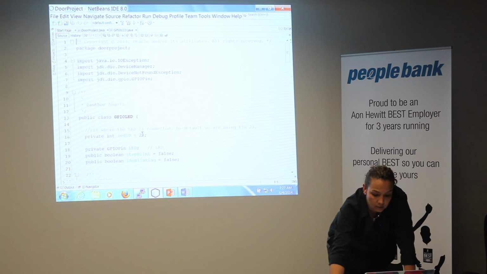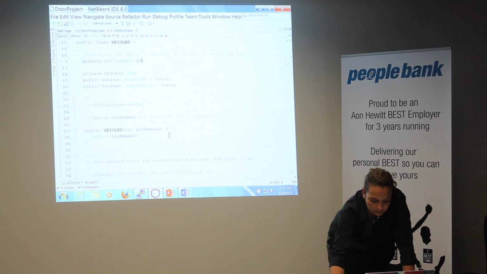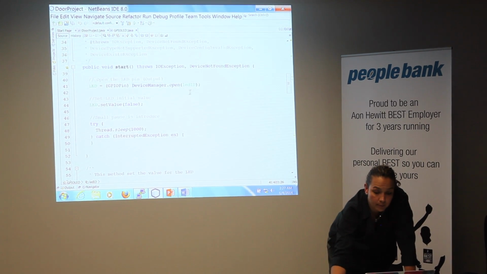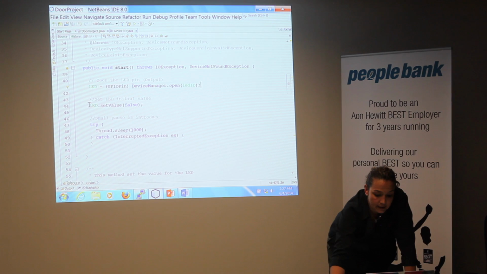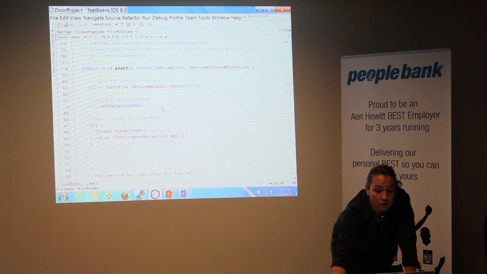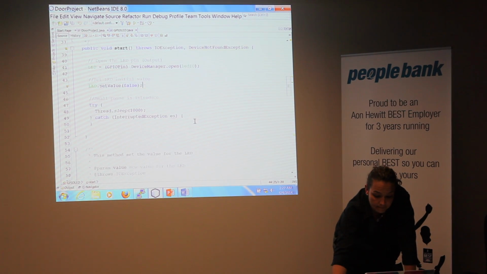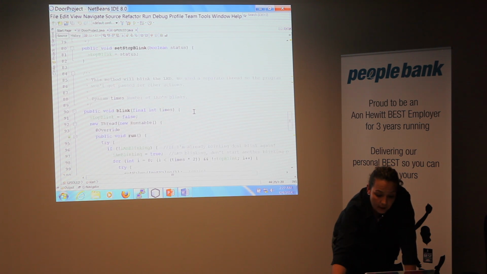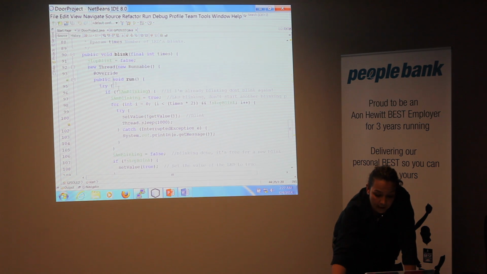It's what we saw. We have an LED 23. This may be more complex than we really need it, but we have the device manager open, providing the ID and setting the LED either false or true. We have a method for setting the value, getting the value, and I have a blinking method.